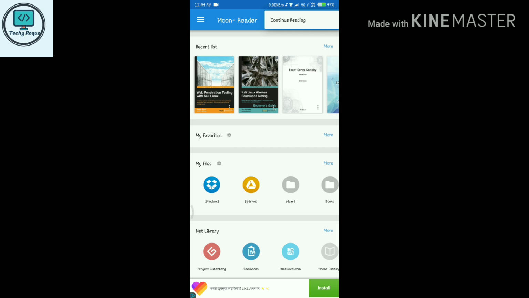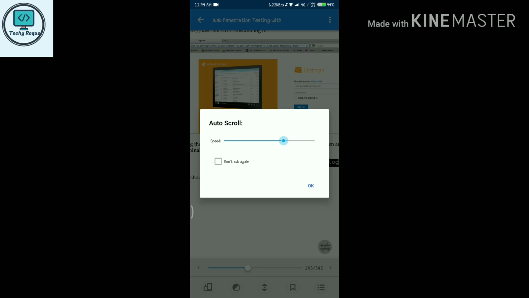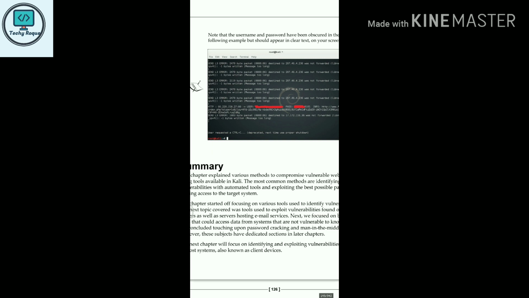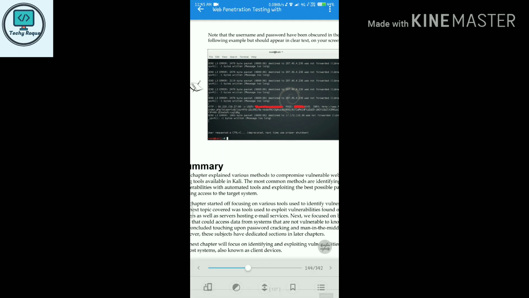And here are the three dots, by clicking on continue reading. So this is the auto scrolling. This is the speed, and it will tell you. So just keep going on. Auto sliding is running, and if you slide from right to left, it will stop.